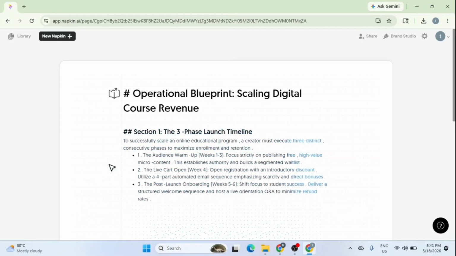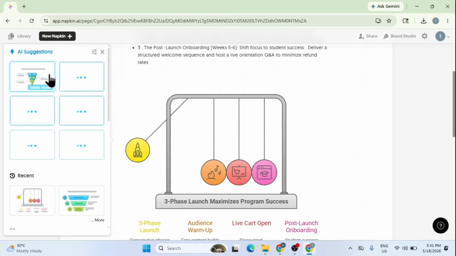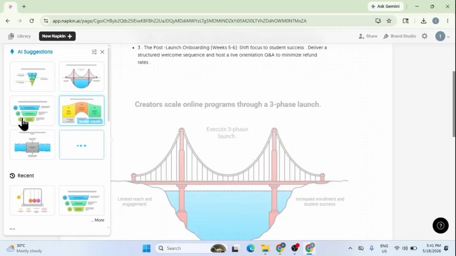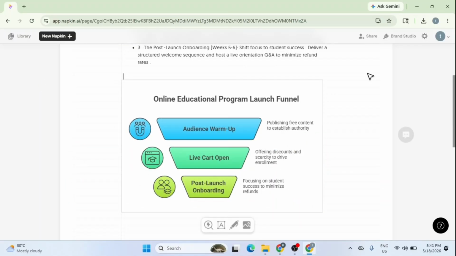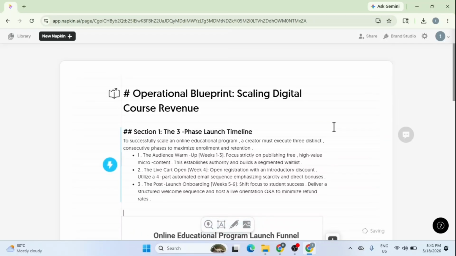On the left side, the AI suggestions panel appears, offering a variety of diagrams and flowcharts based on my selection. I'll browse through these options, checking out the different styles until I find the perfect match. And there you have it. That's the complete process of uploading a PDF into Napkin AI.